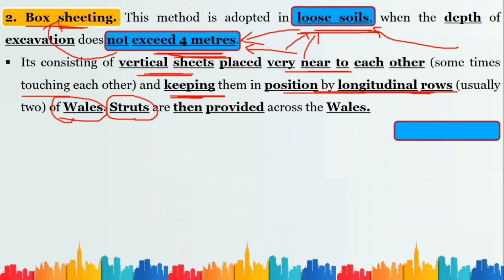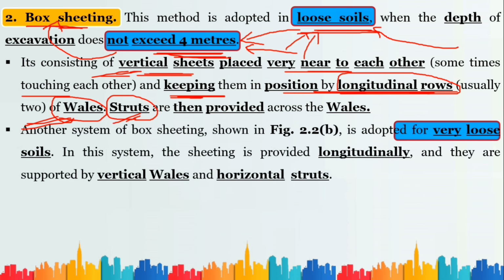So the procedure looks like this: first we install the vertical sheet. That vertical sheet will be fixed using a longitudinal row. That longitudinal row is called a wale, and that wale is also fixed and hinged to my vertical sheet with the help of struts. Okay, so this is the simplest installation procedure for the box sheeting method. In which condition? When you have loose soil.